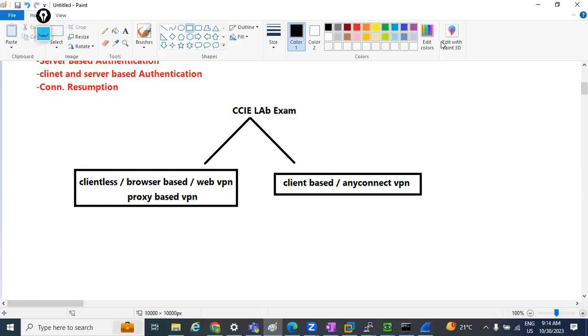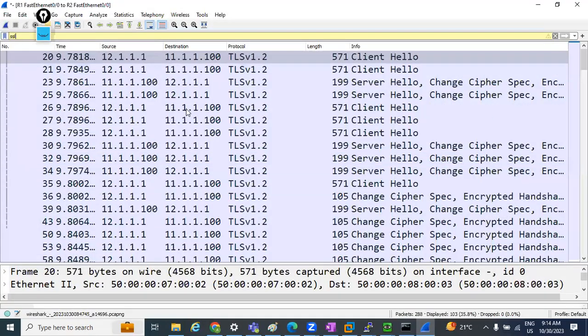All clear? Okay. In between, if you remember, I have this capture. Here I just wanted to give you an idea. Exactly, we cannot capture all the packets of SSL. There is other information and all those kinds of things there.